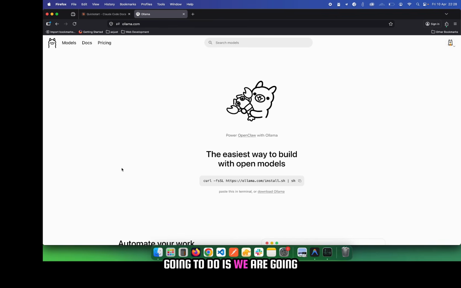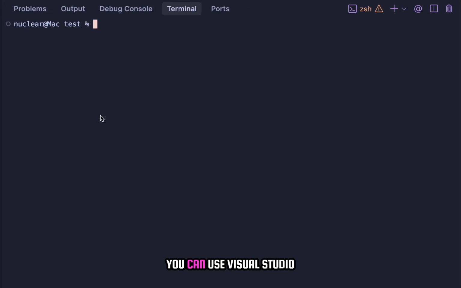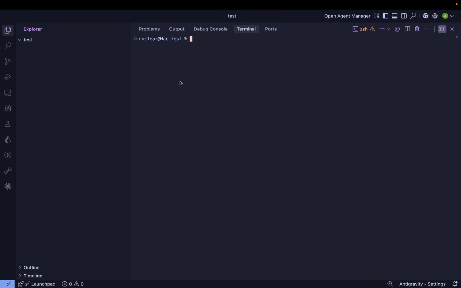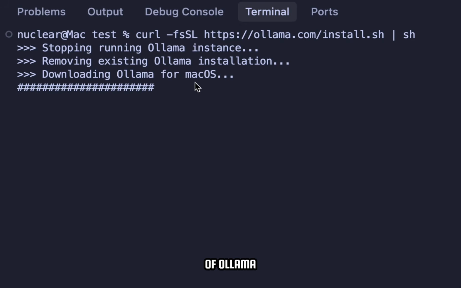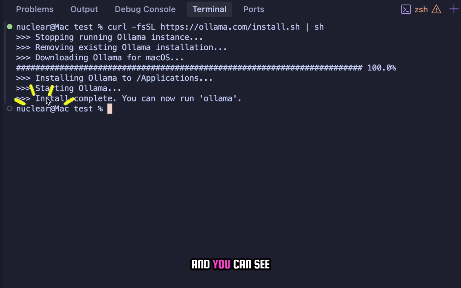The first thing we are going to do is install Ollama. Simply go to this website, ollama.com, and copy this command from here. Go to your terminal. I'm using Anti-Gravity. You can use Visual Studio Code or the simple terminal, whatever you like. I'm using Anti-Gravity because I'm used to it now, and we have this file explorer here, so we can use the terminal as well as the file explorer. Nothing too special. Now let's paste that command right here, hit enter. You can see it's stopping my Ollama, removing Ollama and then downloading it again. But in your case, if this is the first-time installation of Ollama, you are just going to see it downloading Ollama for macOS. So let's wait for it to be done. And you can see the install is complete.